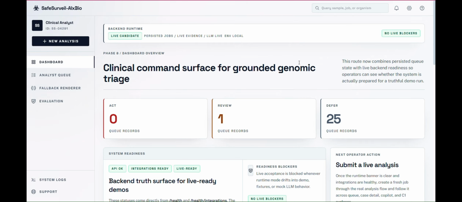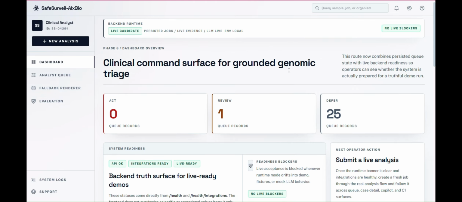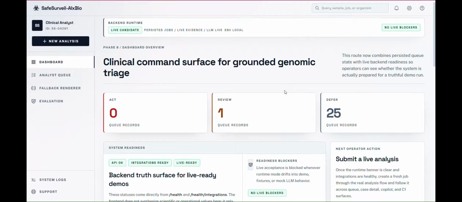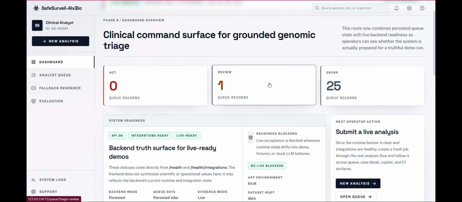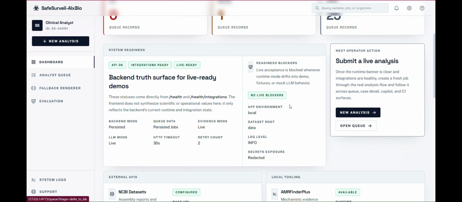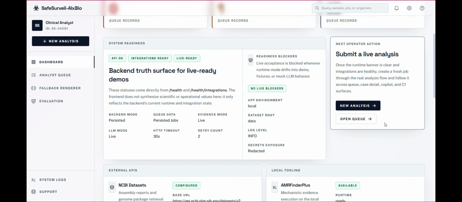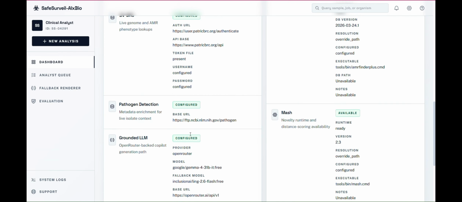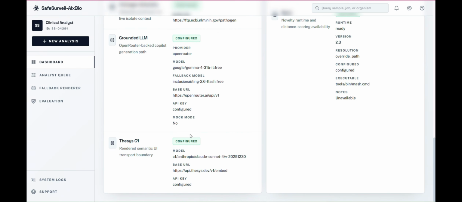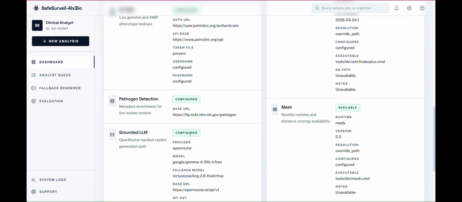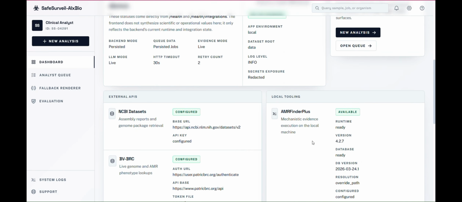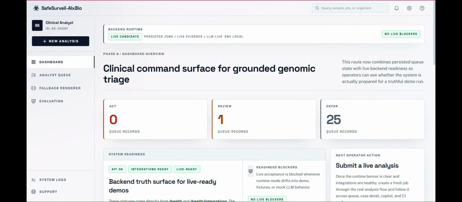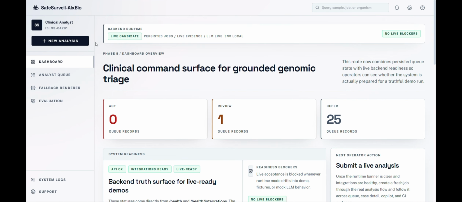Here we start on the SafeSurveil-AIxBio dashboard. This page confirms the system is running in live mode, with persisted backend jobs, live evidence, and no active blockers. It also shows which external APIs and local tools are configured, including OpenRouter, Thesys, AMRFinderPlus, and MASH. Before trusting any case result, the operator can first verify that the runtime is healthy and not silently degraded.